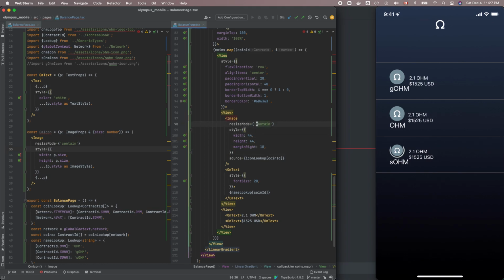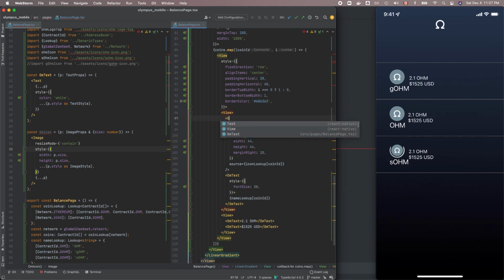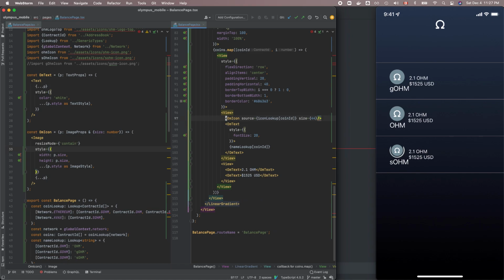This is pretty good. So I can now just do OM icon. Source can be icon lookup, coin ID. And then the size can be, in this case, 44. Maybe we can store that in a variable. I don't really like using magic numbers all around, but for now this will suffice. All right, cool. So I noticed that the margin got messed up a little bit, but it's fine. I think that we should actually fix all of that as well. So let's do it.